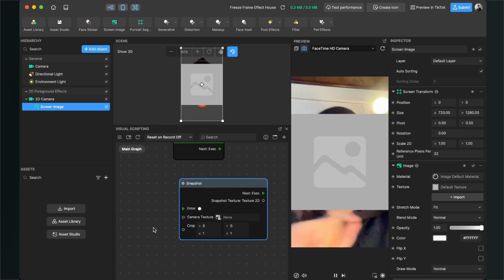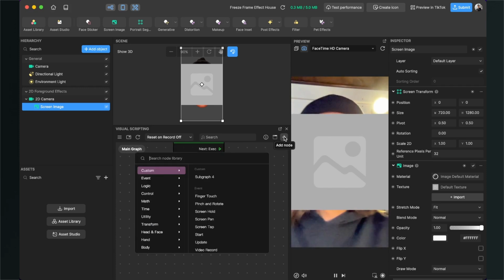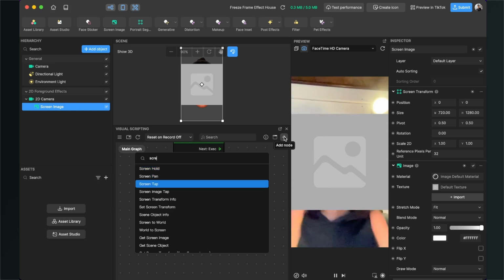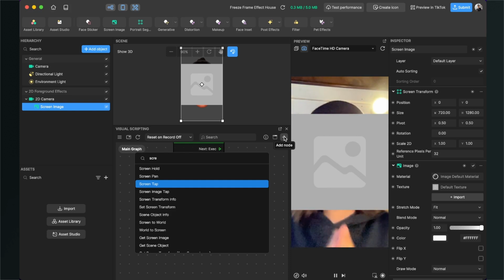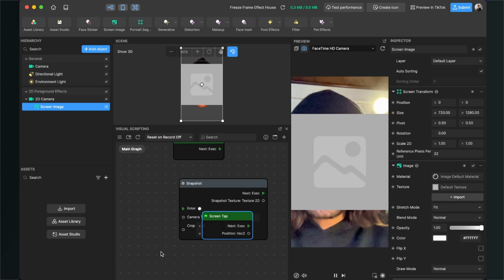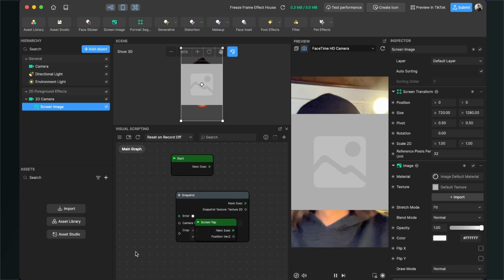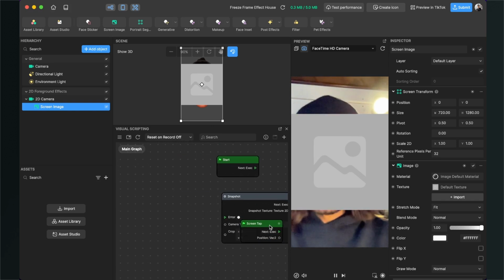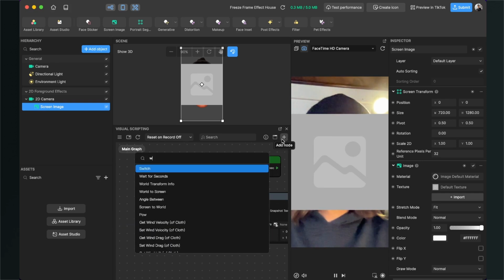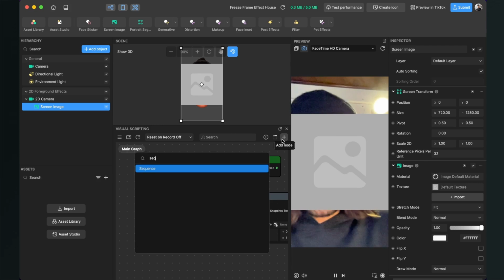So the next thing is that we will search for a screen tap node, because we will trigger the freeze effect with a screen tap. But of course, you can trigger this with any other interaction you want. So select this. So then we also have this screen tap node. And then, yeah, we also need a sequence node. So also search for sequence.